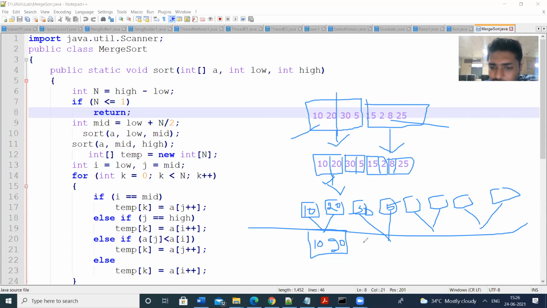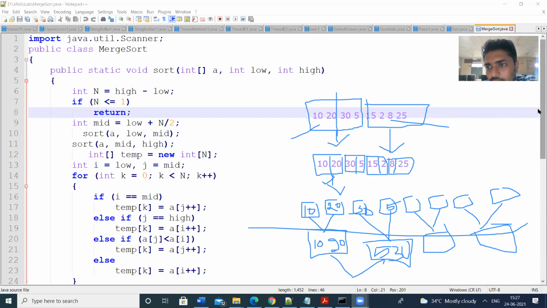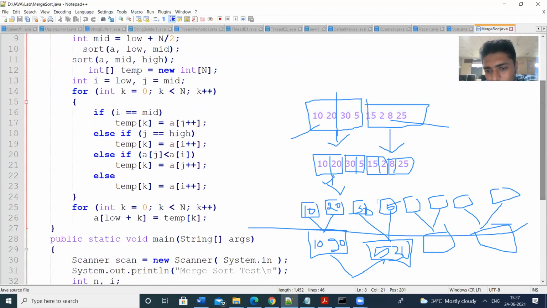So in the merging process, we will compare 30 with 5. 30 is greater than 5, that means we have to swap the numbers: 5, 30. The same thing can be repeated here. Then now we will merge these 2 things.